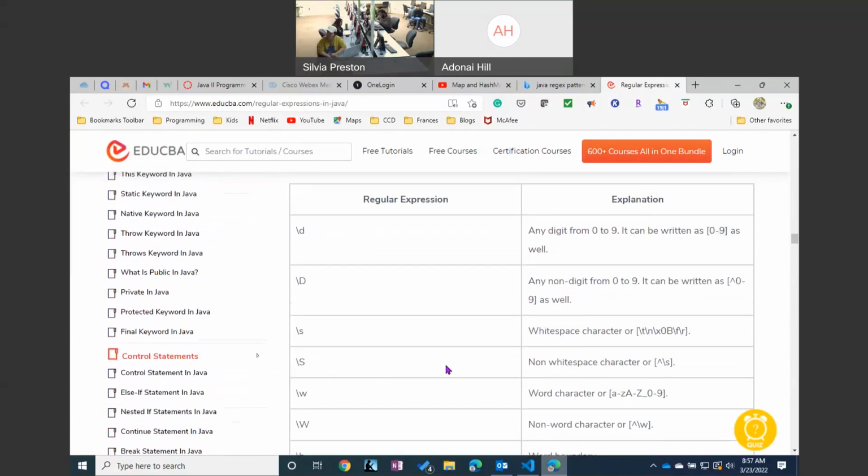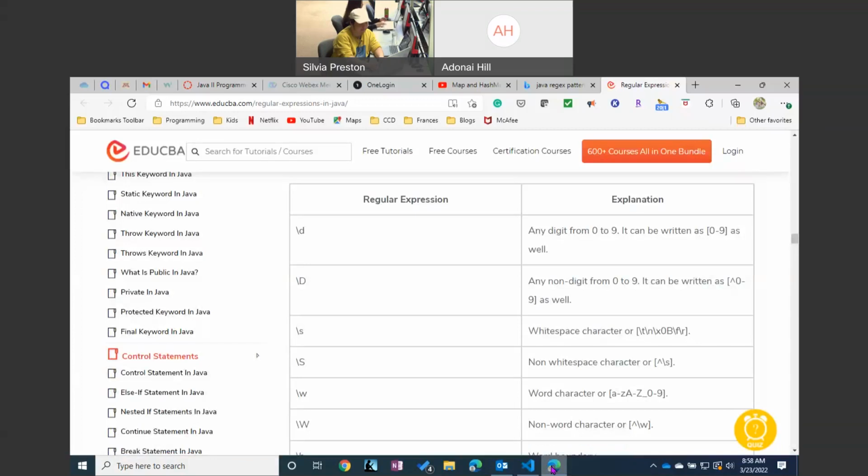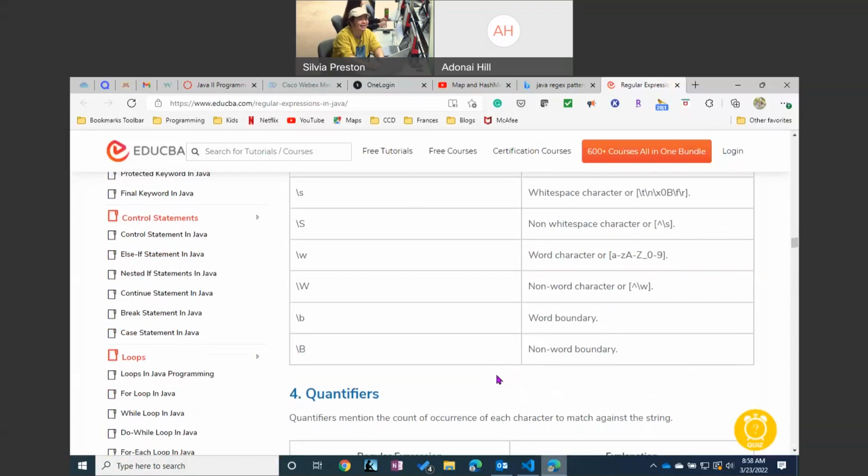Meta characters, non-white space, white space characters. So I think I'm dealing with this right here. Any digit from 0 to 9 can be written as, so I'm using a pattern of, let's see, what did I put in here? I might be wrong, the \D. There's no formula to memorize there, right? But every time we use non-numeric regex characters, I might have to add the actual characters there.